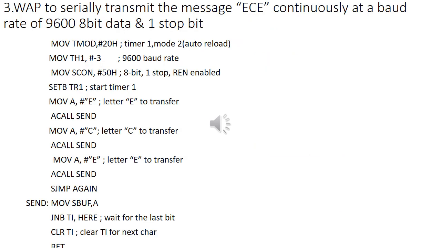So we'll start the third program. The third program is: write a program to serially transmit the message ECE continuously at a baud rate of 9600, 8-bit data and 1 stop bit. So you need to transmit the message ECE continuously with a baud rate of 9600.